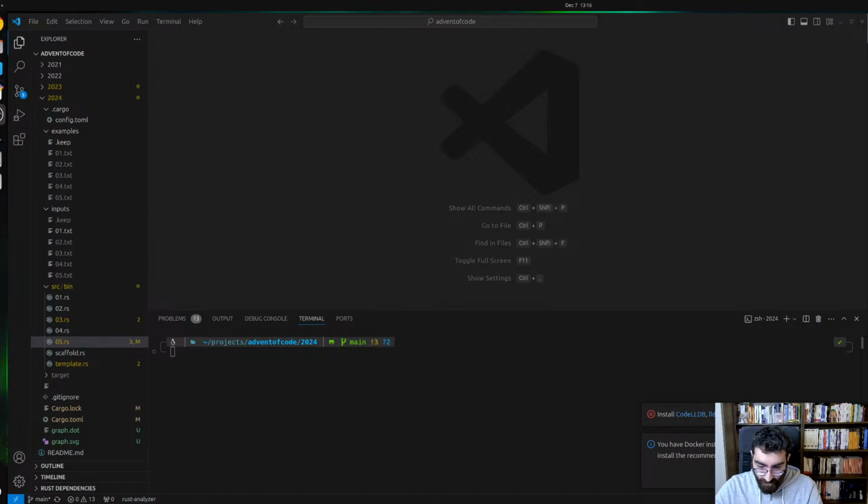So let's solve. No, we cannot solve. I need to parse the inputs. So we have the example. We need to return 3749 here. We need to do this thing. Now we need to parse the inputs.